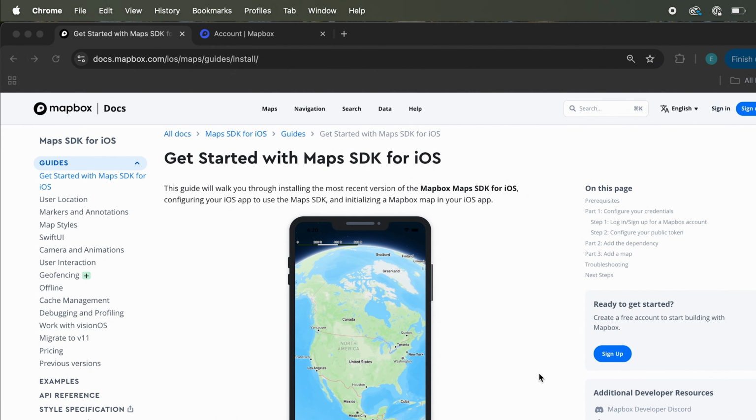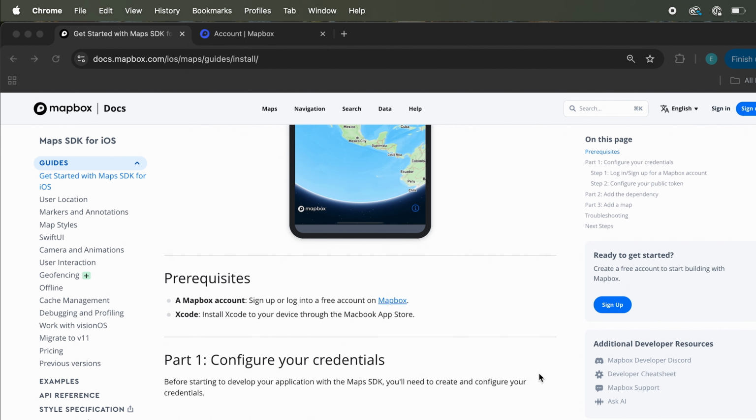This guide will walk you through installing the Mapbox Maps SDK for iOS, configuring your project to use the SDK, and initializing a map in your iOS application. However, before we start, let's cover the 3 prerequisites required for this tutorial.